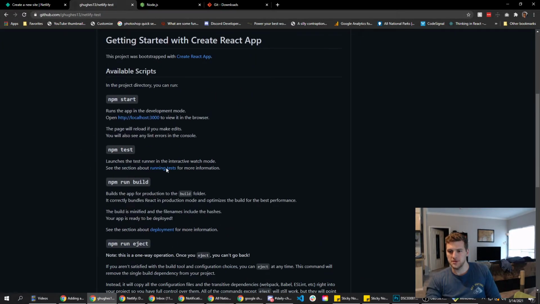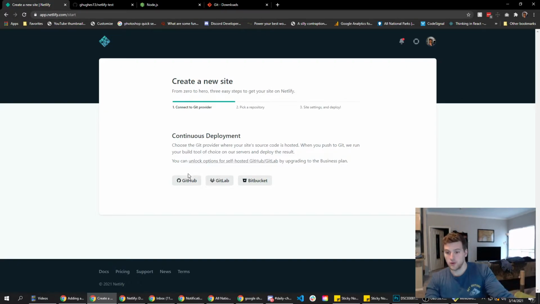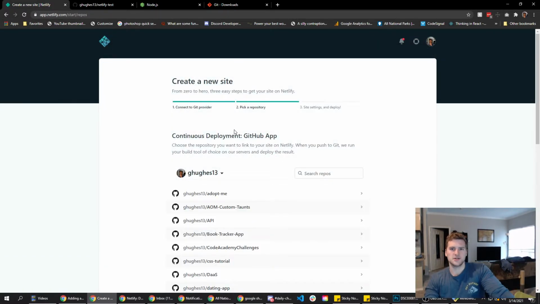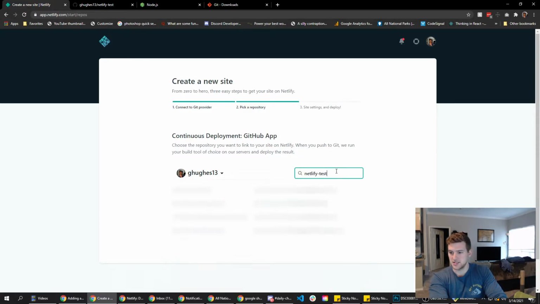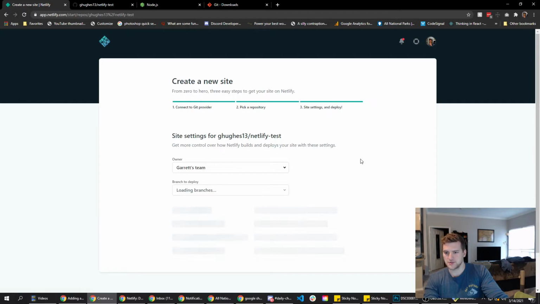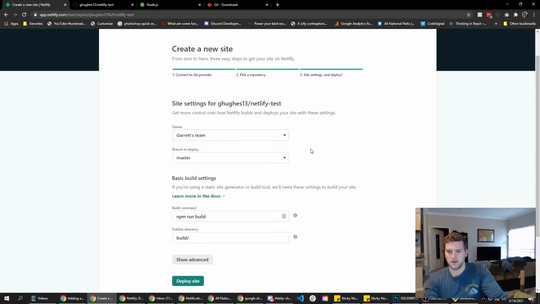So now we can put this on Netlify. So we'll go to Netlify. We'll click on GitHub. If you're not already signed in and authorized with GitHub, you'll need to sign in to your GitHub account through Netlify and then authorize Netlify to read the data there. And then we'll find our repo. It's just called netlify-test. And here it is. So we'll just click on this one, and you can change the owner to whoever you want. I'll leave it as that.